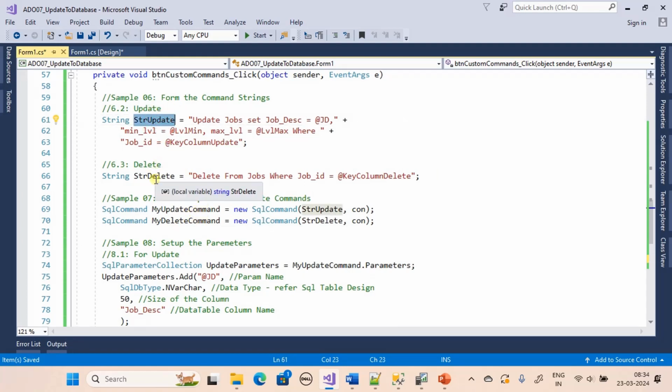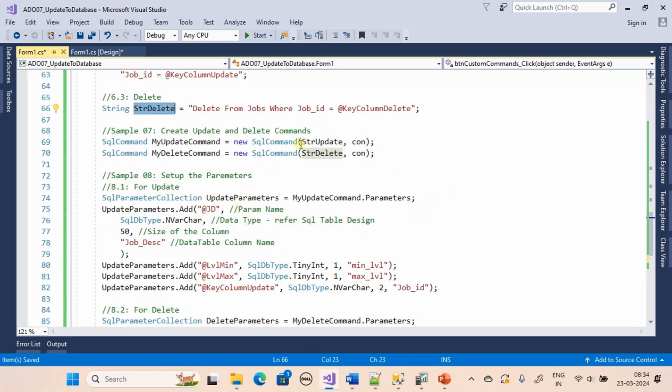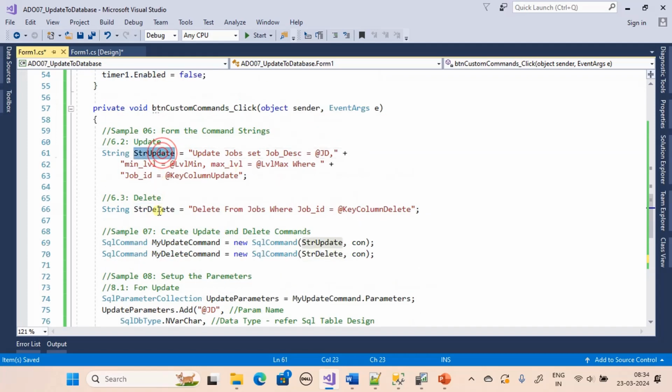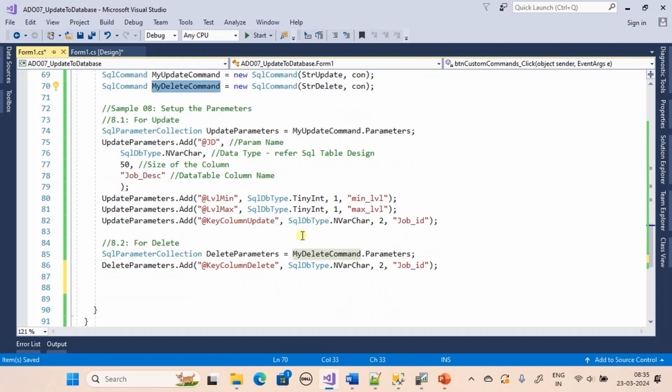First we formed the customized SQL statements for update as well as delete. Since it involves parameters, we used the parameter collection. So using the SQL string, we formed the custom command, SQL command. One is update command and another one is delete command. And from our update command, using the parameter collection, we supply all the parameters, right? Similarly for delete command also, we supply the required parameters.